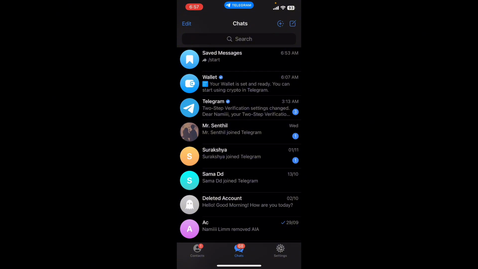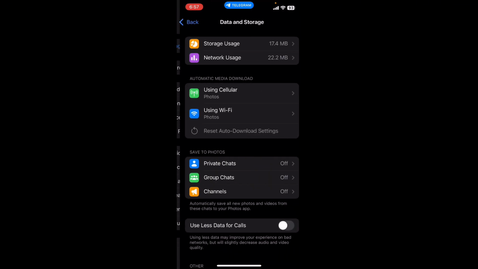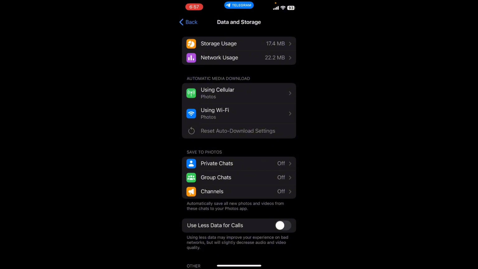Now on the screen, in the bottom right corner, you're going to find the settings option. Tap on it. Now from there, navigate your way to data and storage. Tap on it. Now there you'll see a category named automatic media download.